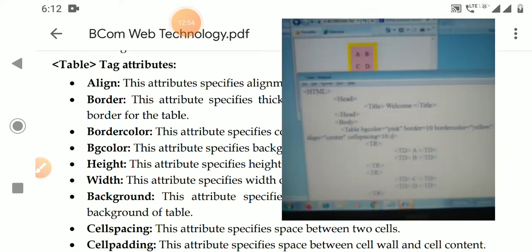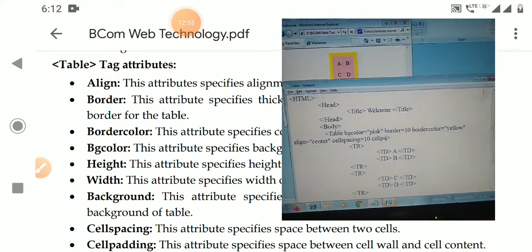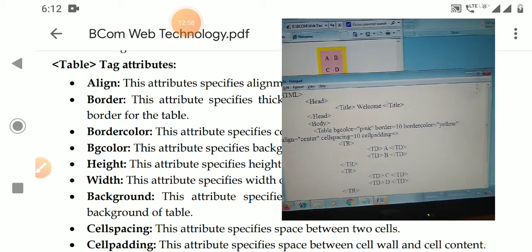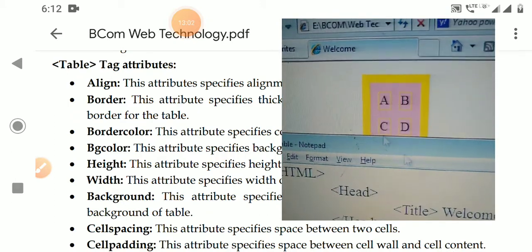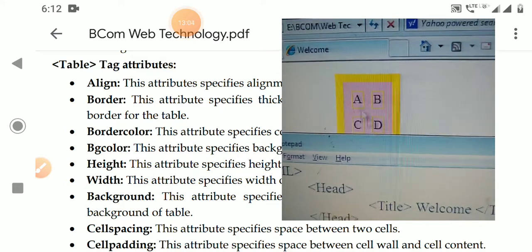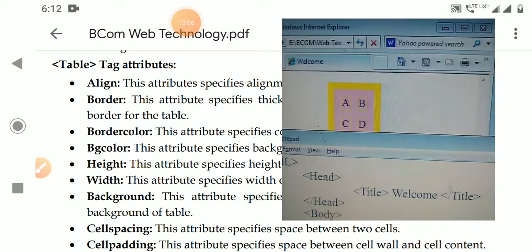Next, cell padding. See how much space is between a cell wall and this A. Just assume I am giving the cell padding.